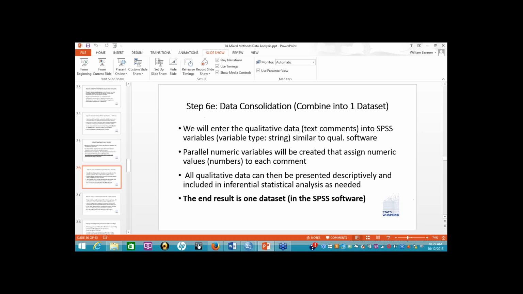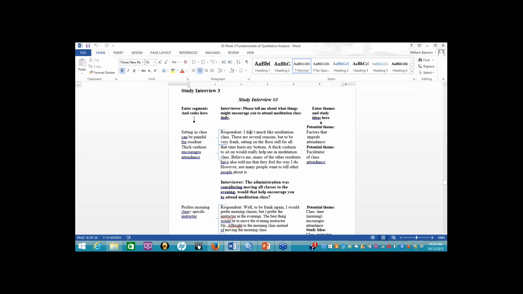So if we actually look, we have right here our study interviews. Now, as we said, when you use the software, you would highlight, for example, "prefers morning classes." And you would code it in the qualitative software, and it would be put in one list to see all together because it would represent one theme. So what we could do here is copy it and then go to the quantitative software.